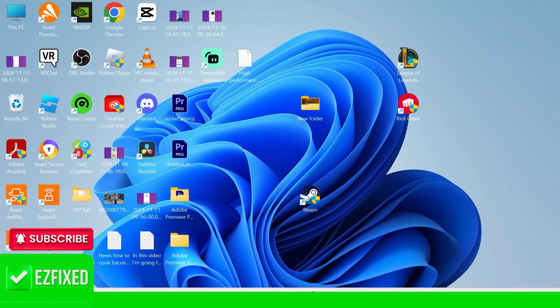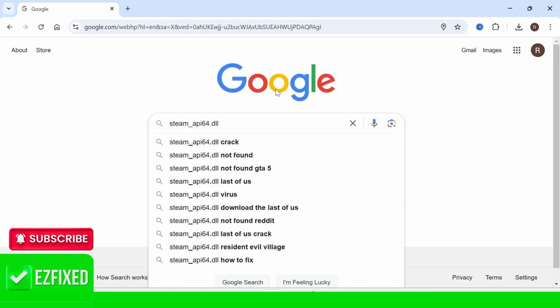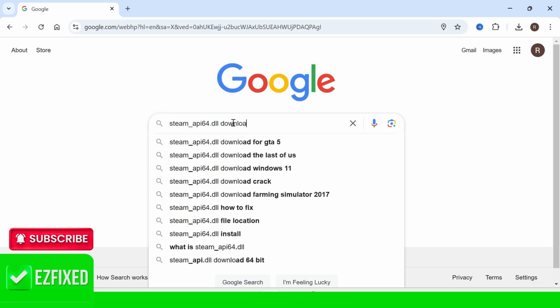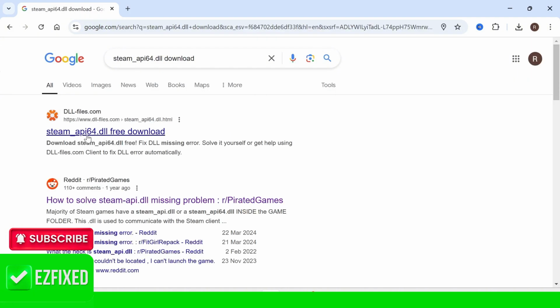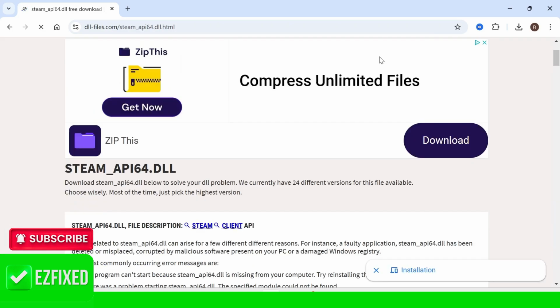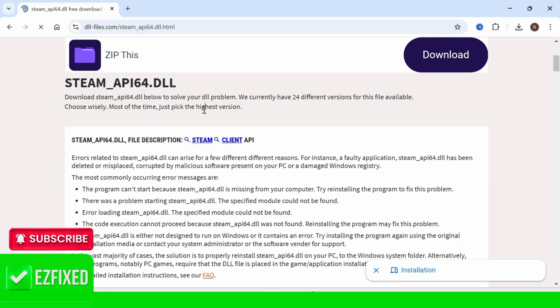You just need to head over to an internet browser, and from here we're going to type in steam_API64.dll followed by space download and then hit enter. Then right at the top you'll see this dll-files.com website. Click on this, and as you can see, this is for people specifically missing this file.